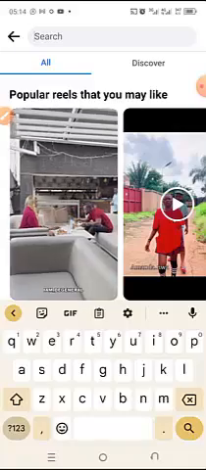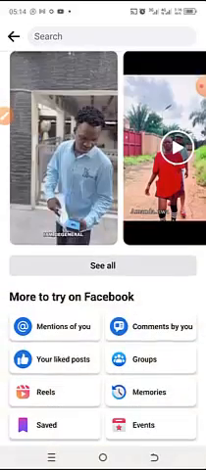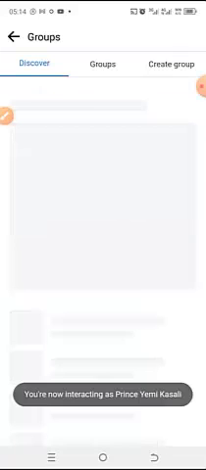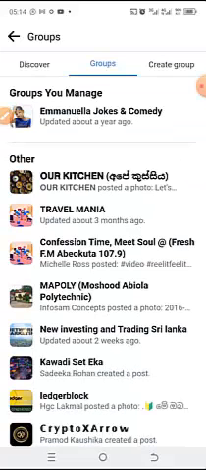Groups. Or what am I? Okay, groups. So we extract them, like I said, but those softwares are not really working any longer.